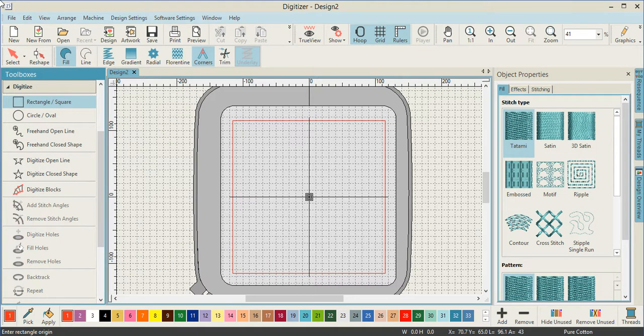Hello, it's Peter here from Woodrow Handcrafts in Gympie, and in this video I'm just going to show you how you can digitize a hole in a shape that you've already digitized.